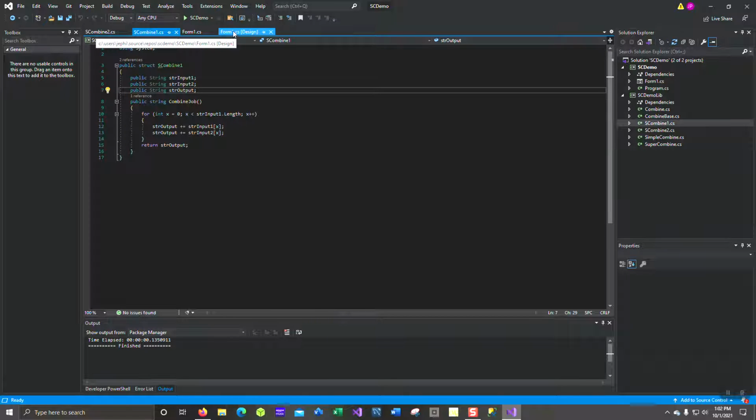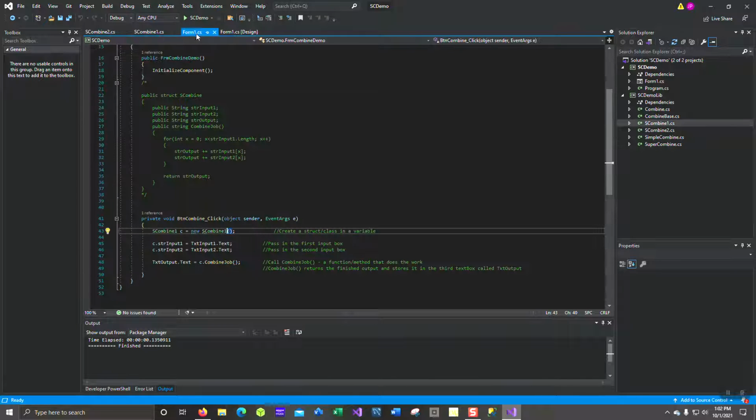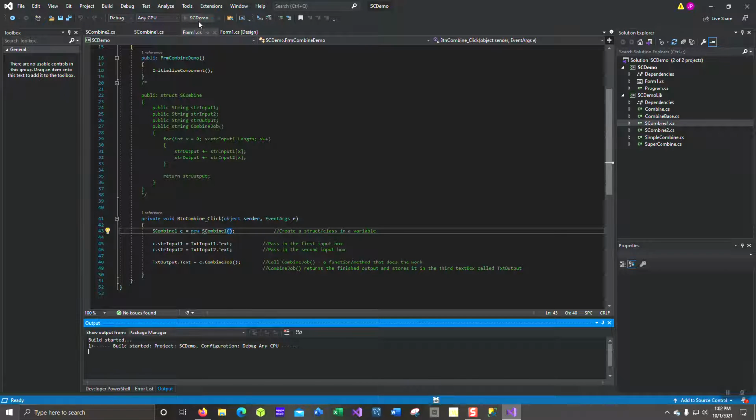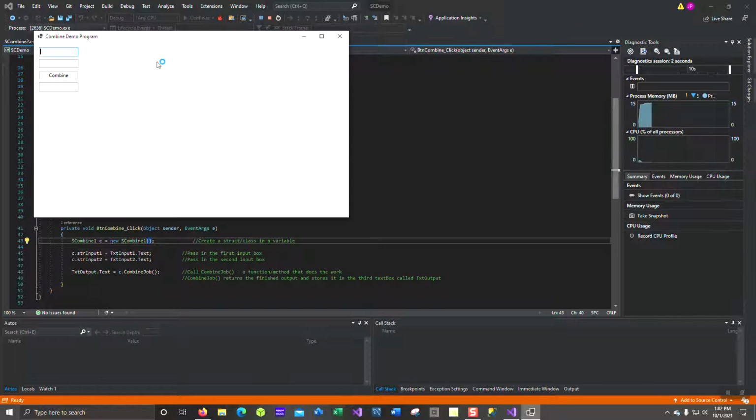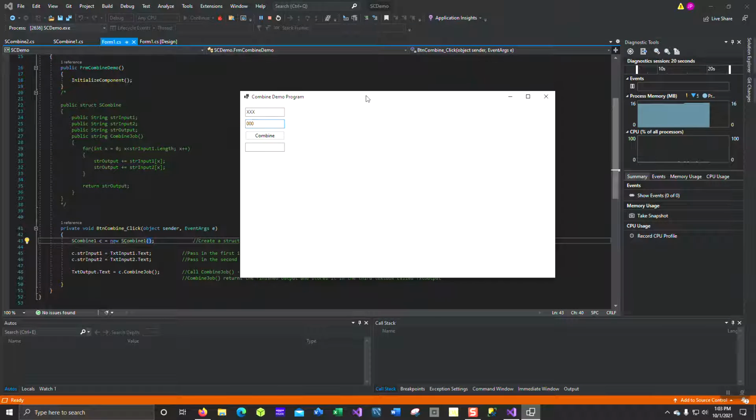Okay, so if you go to the form, right here, and you run it, you have this capability then of typing XXX or whatever, and then the other thing that I typically check with is 000 because it stands out, and I then click combine, bring this a little bit more to the center of the screen, click combine, and you can see XOXOXO.